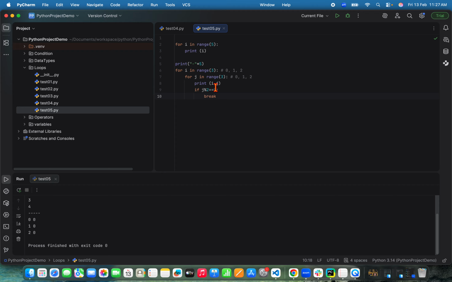Okay, so it has printed 0 0, and then j modulus 2 is equal to 0. Then break. Why is it not printing it for 1 also? Okay, I understand now. So what I'll do is put it this way, 1 comma 4. The reason is 0 by anything is 0, so that's why it is happening that way.